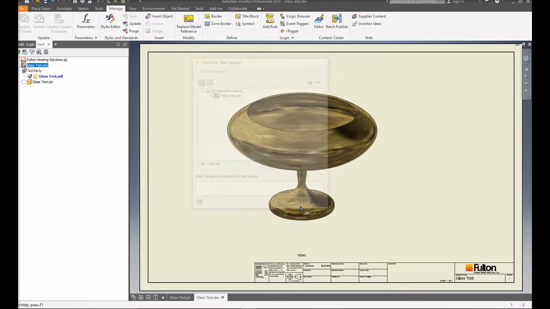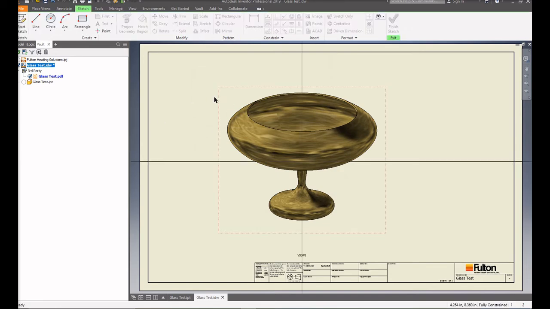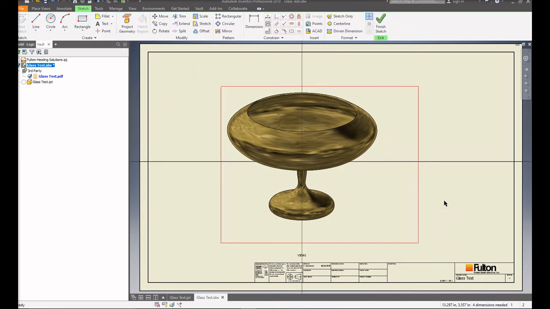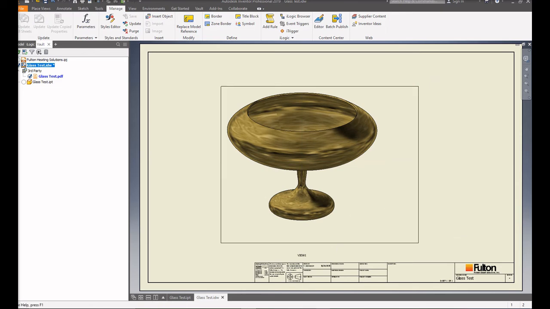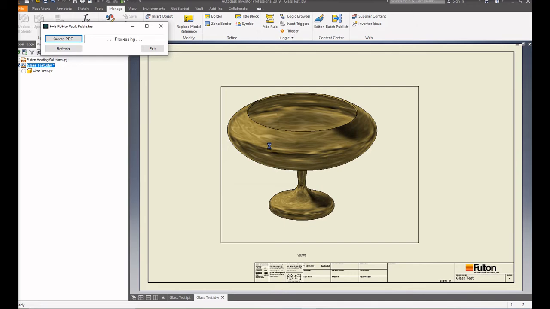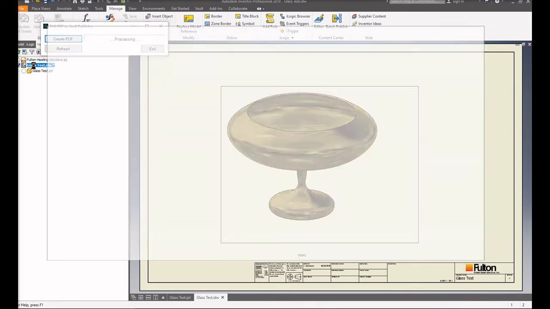Same with the drawing, we'll check it out. And we'll just put a square on here. And now we can run it again. And this time it will go through. It's going to make a new PDF. Again, attach it.